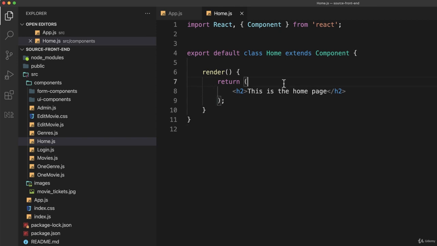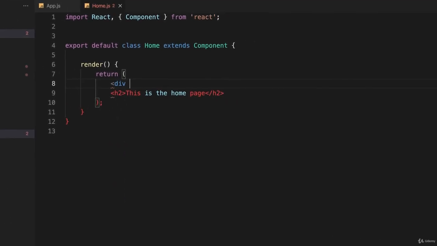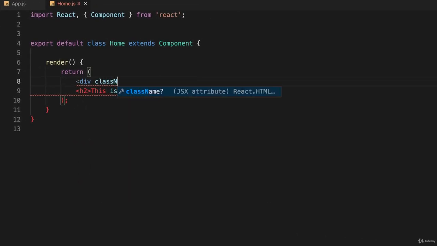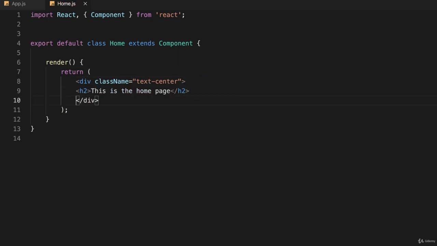So what I'll do is wrap this entire return statement, the contents of that return statement, in a div. And I'll give it a class name, just to center everything, equal to Bootstrap's text-center. Okay? So I'm going to wrap this whole thing in a div, just so I can have more than one thing in there. And after the H2, the title, I'll put a horizontal rule, and then I'll put my image.